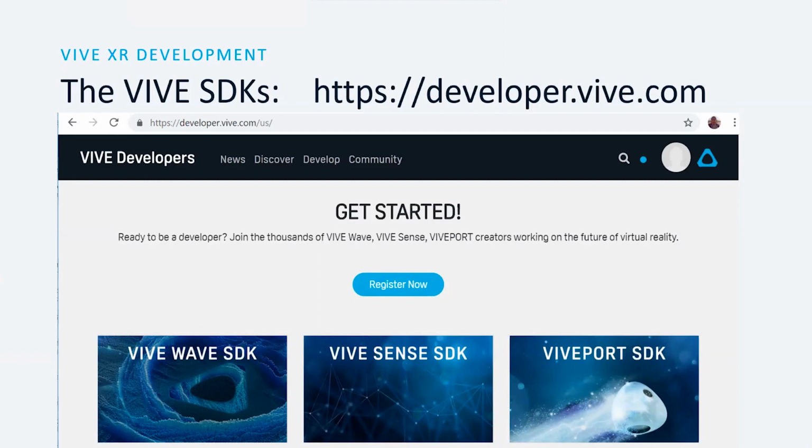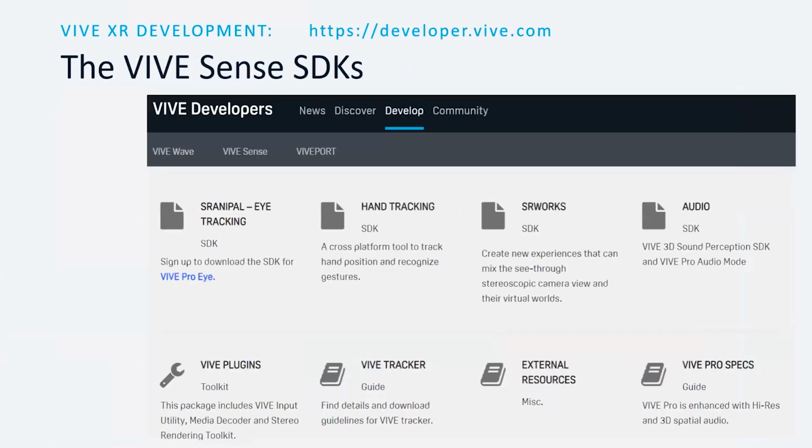But we're going to focus on the VIVE Sense SDK, and that covers a lot of what are sense related, using the front-facing cameras, for example, using audio and so forth. When you go there, you'll see that we have a list of a number of SDKs under the VIVE Sense SDKs category.